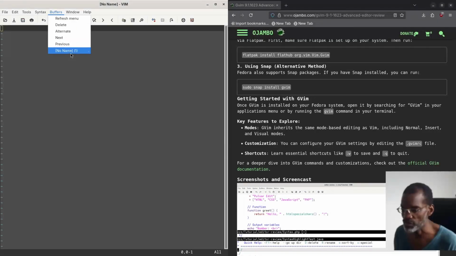Basically, buffers are when you open up a document, that's a buffer. So you can do different things, like for example, to help you if it crashes, or if you wanted to remember the last file open, that's what buffers are.